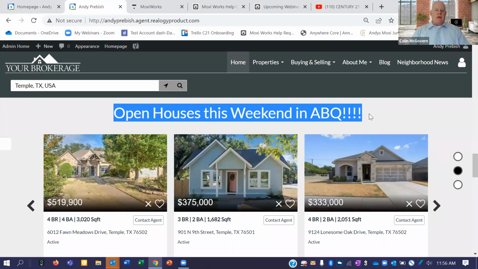What I mean by that, you can go in, as I've done here, go into the property search on your website and display all the open houses coming this weekend. The second function, the second value that I see in this is it's something I call evergreen.